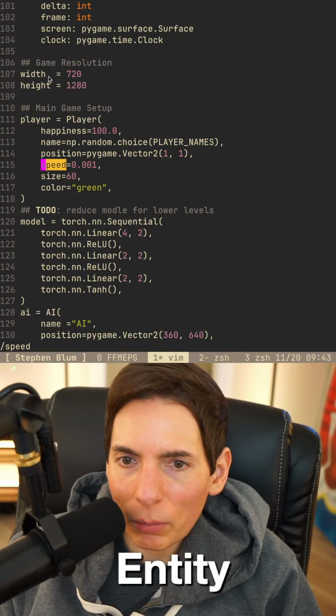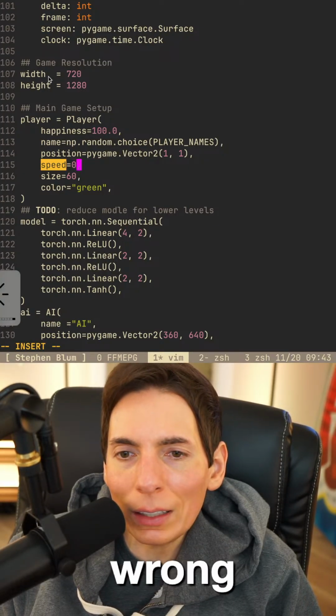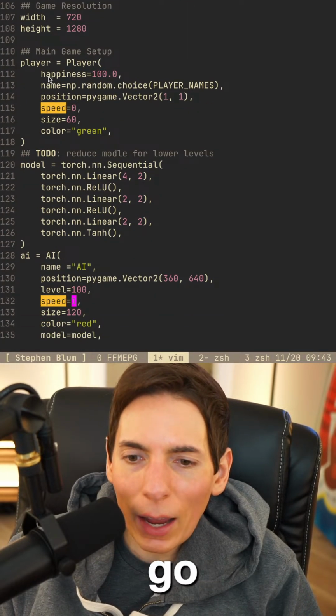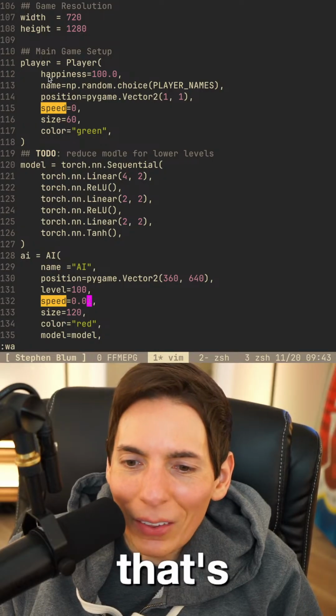Yep. Entity speed. Yep. Player. Oh, the player. I was updating the wrong speed. Perfect. Okay, that's why. Here we go. We just got to do it the right way. That was the problem the whole time.